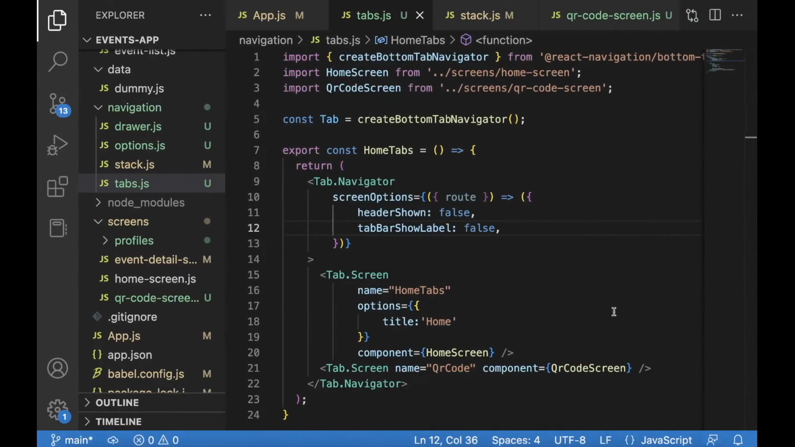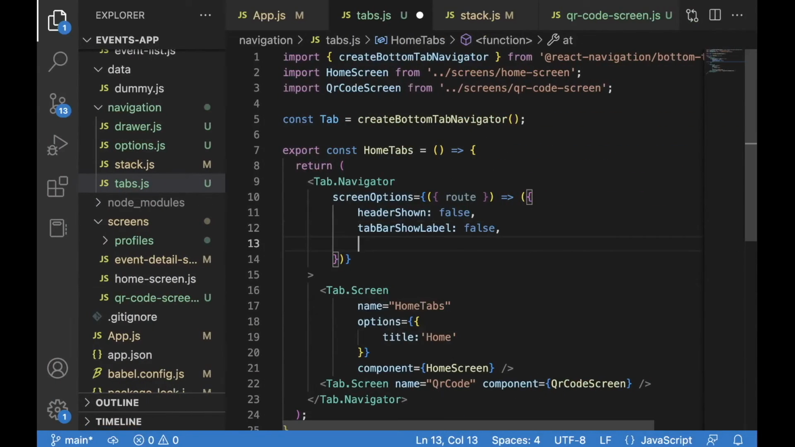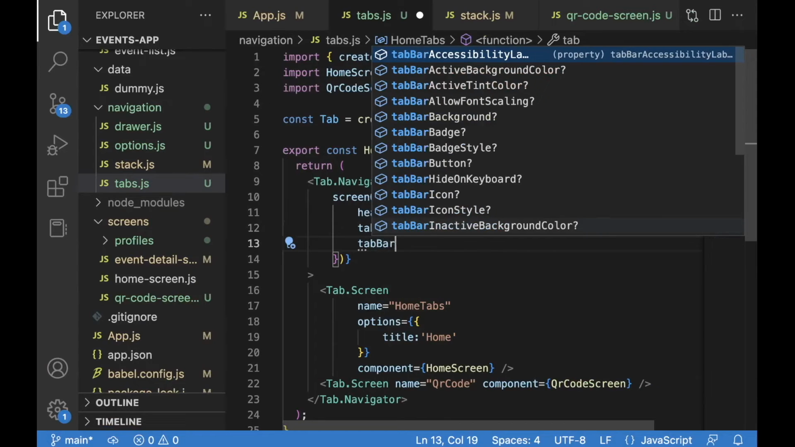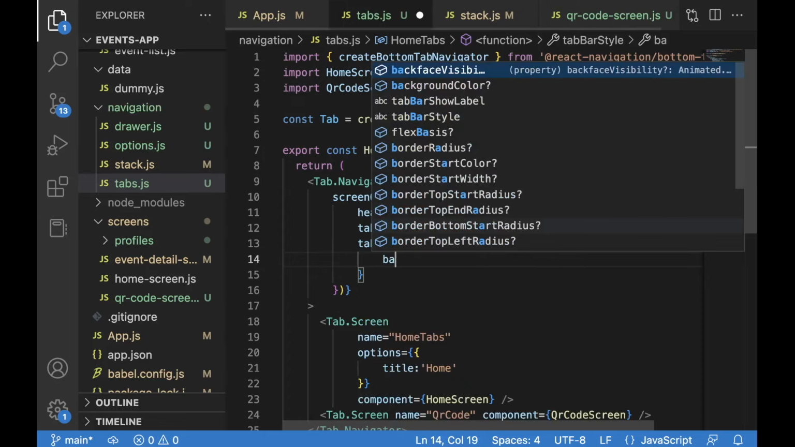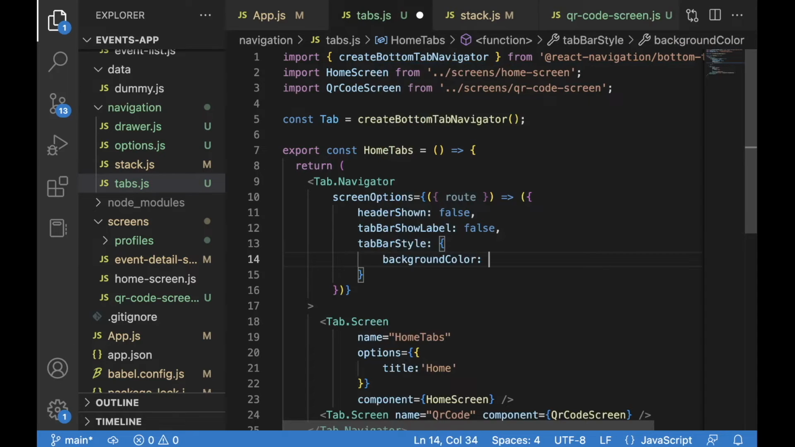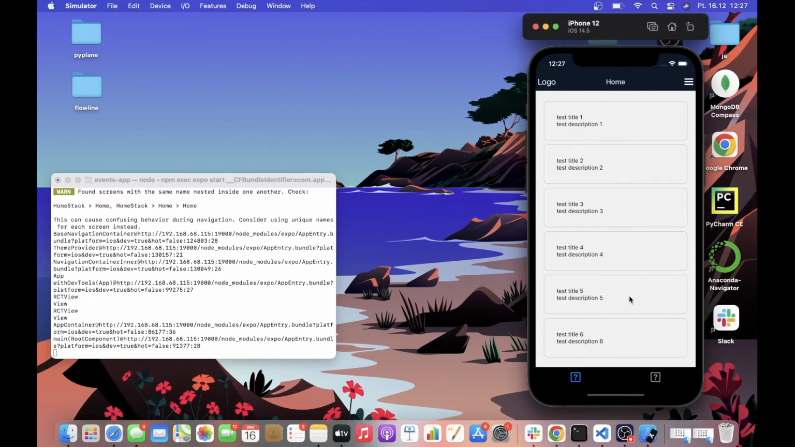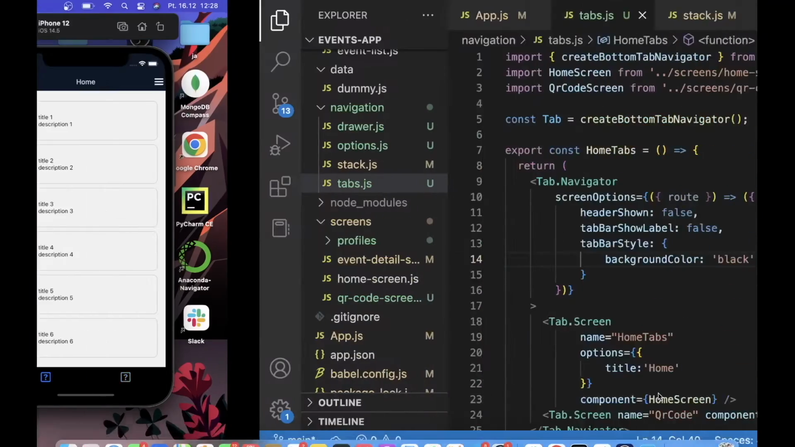The next setting is tabBarStyle. Tab bar style, there it is. All right, and here we can set up the background color. So let's change it to black. Okay, and now our tab bar is black. This is really that simple. Now we can change the active tint color and inactive tint color. So currently the active tint color is blue and inactive tint color is gray.